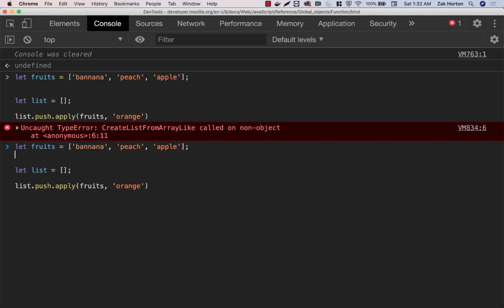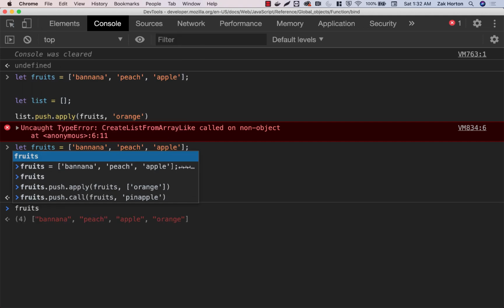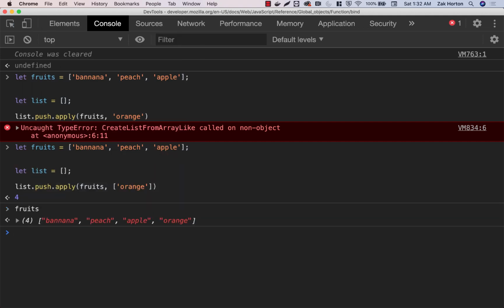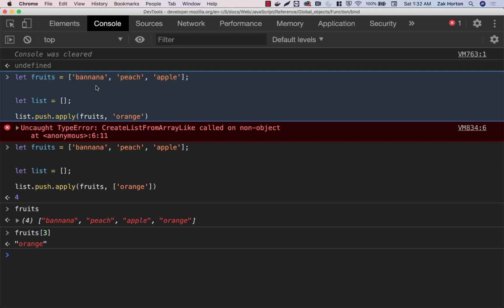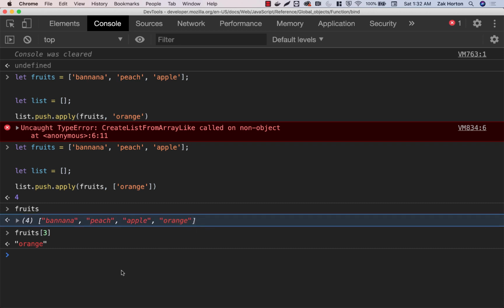But as you noticed, if we get rid of the array, it doesn't work. So let's bring those array brackets back. All right. So now let's get fruits. Check that out. What is the last element of fruits? It's orange. But if you notice up here, the original fruits array only had banana, peach, and apple. So how did fruits get this orange element?